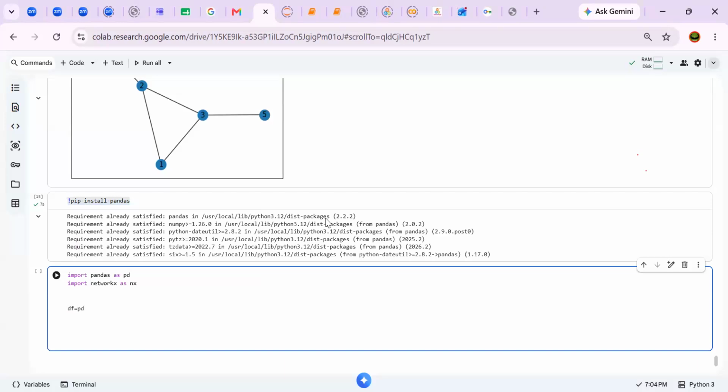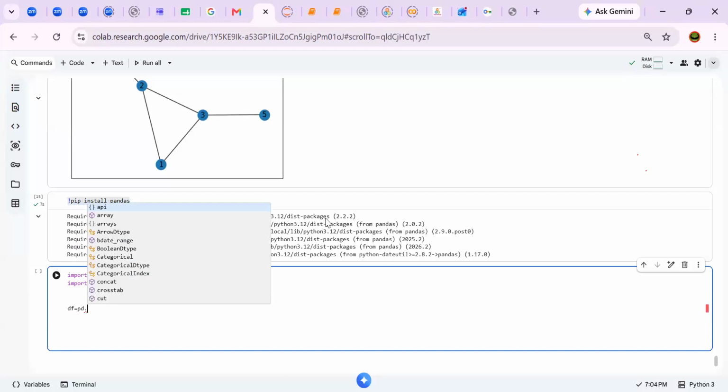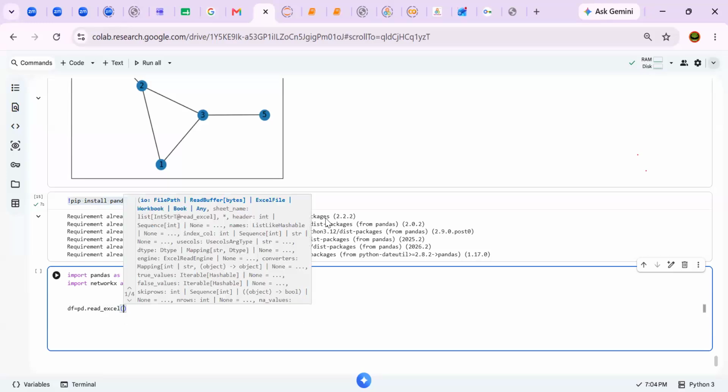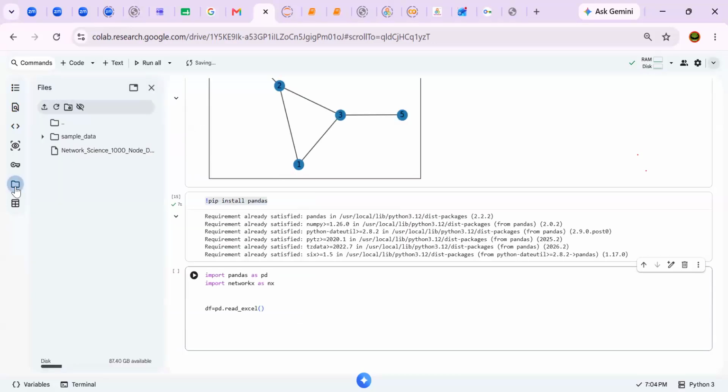We use pd, where pd stands for pandas. Then I want to read the Excel, so I can use this inbuilt function. After that, you need to specify the file name. What is the file name here? Just click copy path. Copy this path and here you can provide it. This is the path we have.